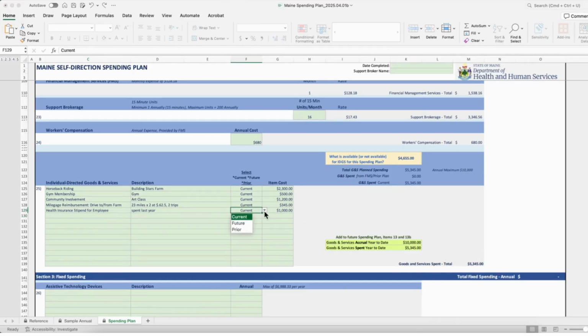If this was a continuation of a prior plan from the year, and I did have information in the prior field, so if I just change this health insurance stipend from being a current expense to a prior expense, you can see how that goods and services spent from the FMS or a prior plan will get populated right here. And the current spend goes down by 1,000.